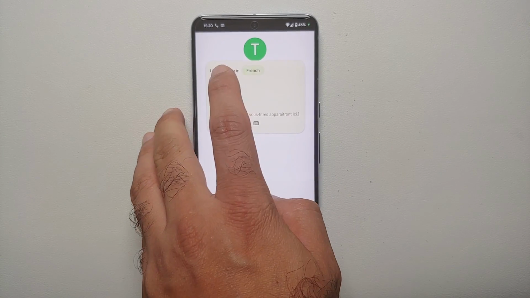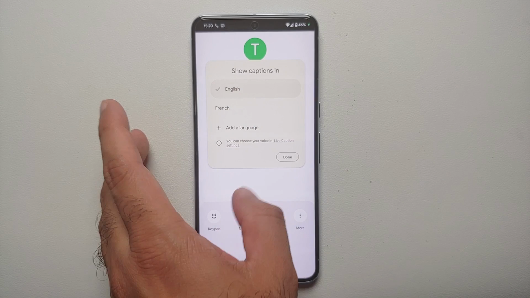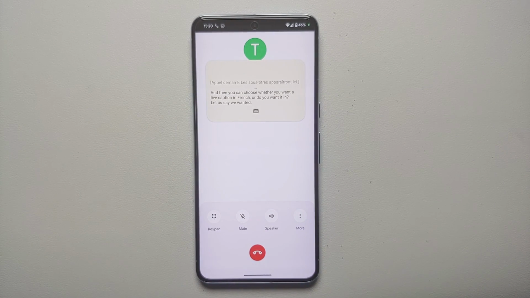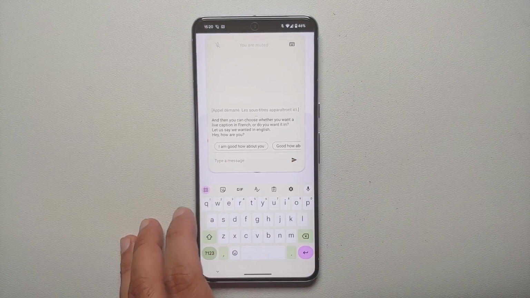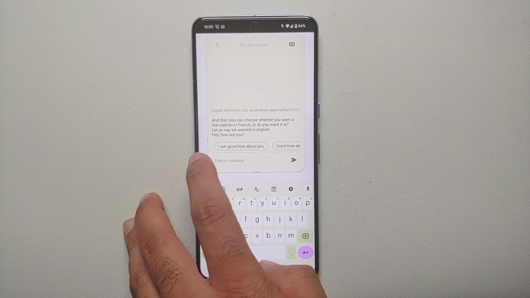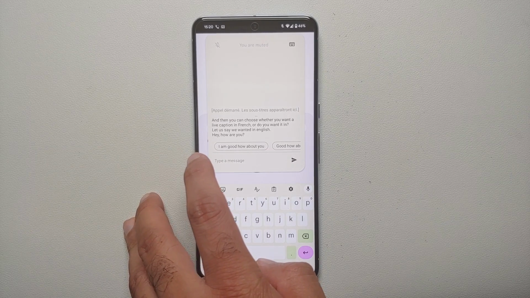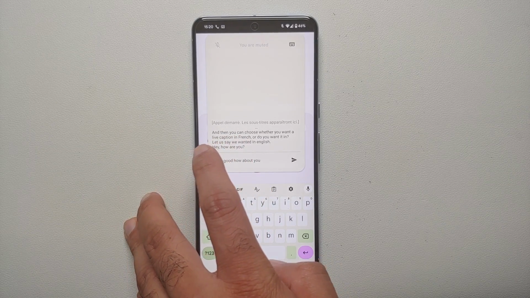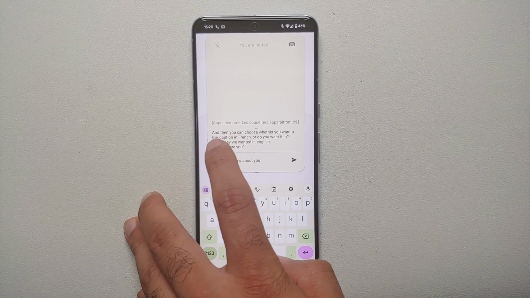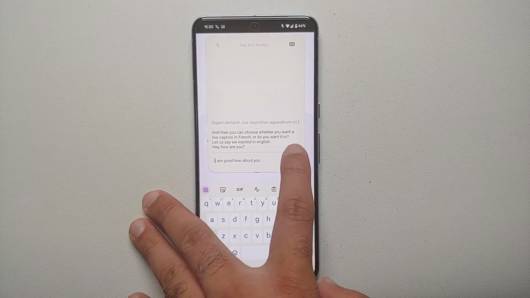Whatever the other person says in English will show up as text on your screen, and if you tap on the keyboard icon, you can actually respond to the other person. There are some AI generated responses as well. Select any of them, tap on the send button, and the other person will actually hear that text response which you just sent.